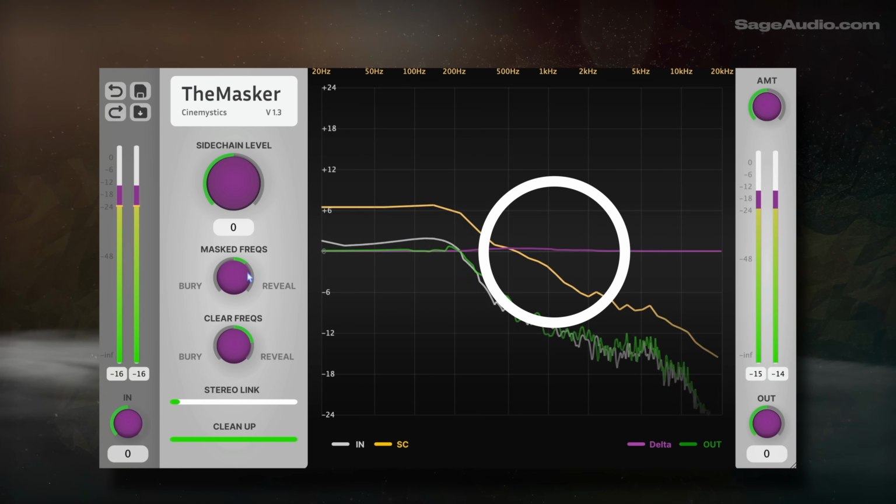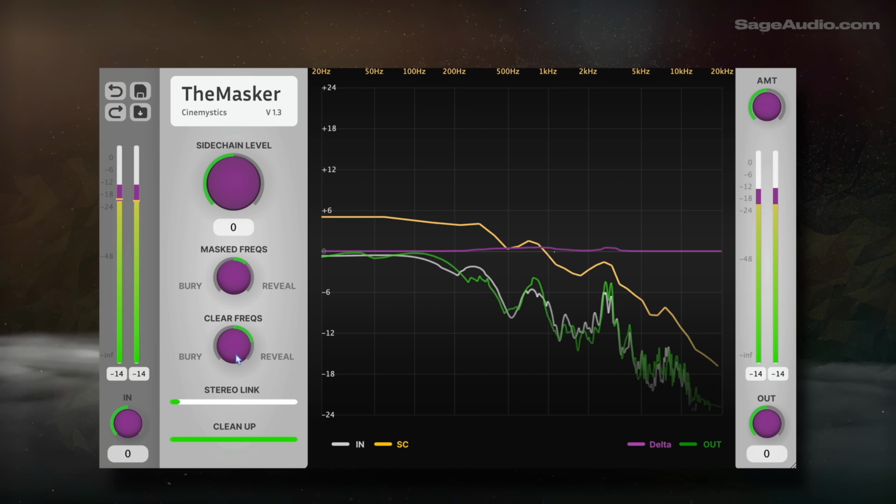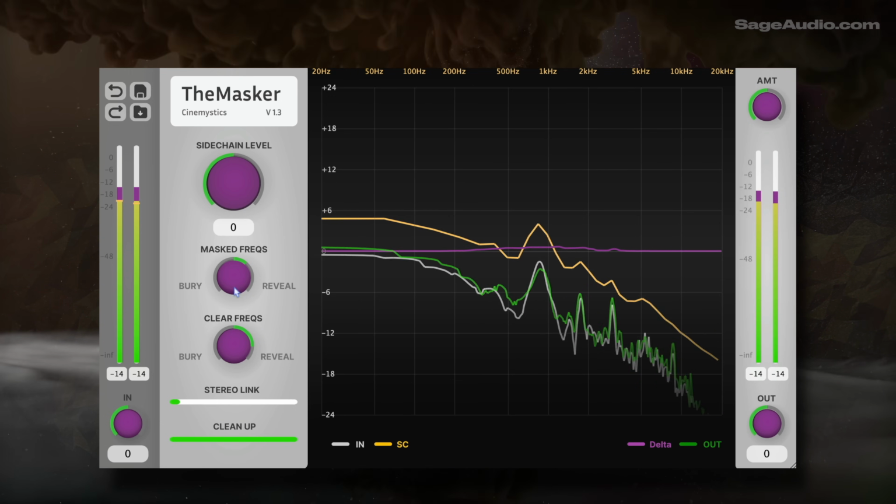Now notice that the amount adjusted is subtle. You don't want to overuse this effect, since it would likely cause your frequency response to become unbalanced. Let's check it out, and notice how the master sounds clearer.